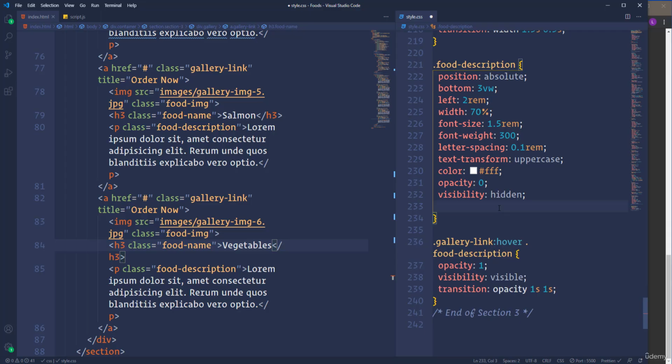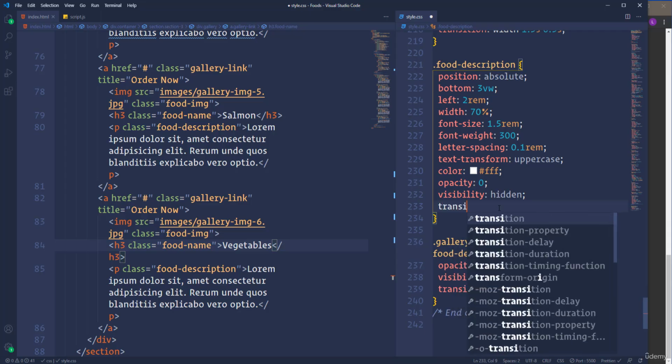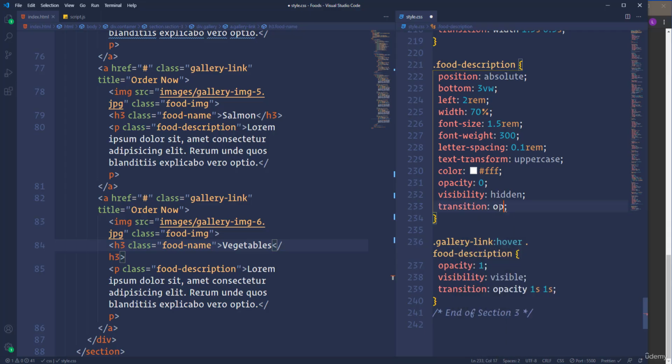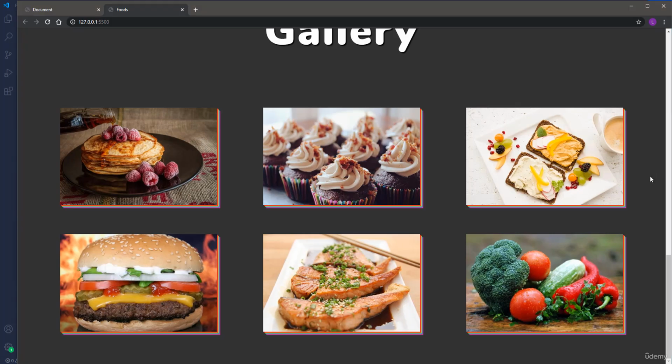And in the exact same way we need to use the second transition, where I'm going to pass opacity with a duration 0.3 seconds. Alright, so the paragraph works fine, and now we have to move on and take care of the image.